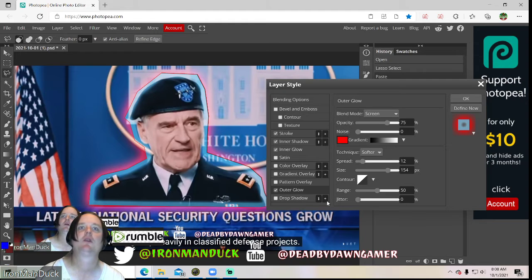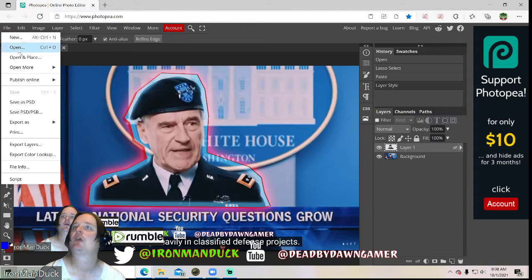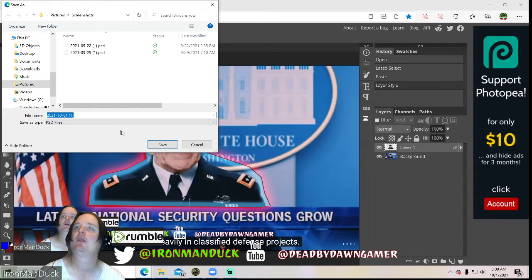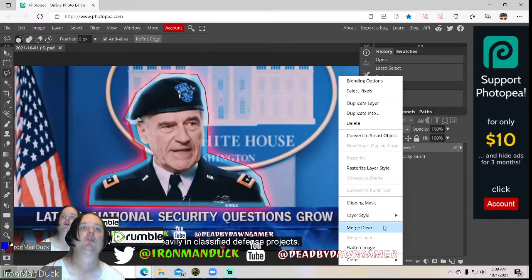Okay, so we got that there. Let's add a drop shadow for effect. Bam, look at that. Okay, so now what I usually do is I'll save the file as a PSD. That way if I mess up or if I want to go back and make any changes, I can. Let's merge down.